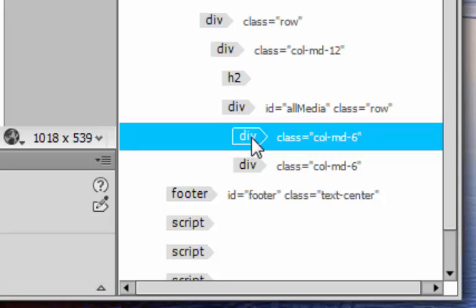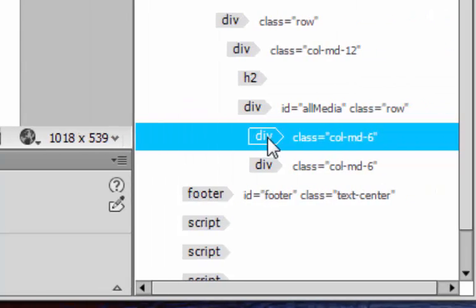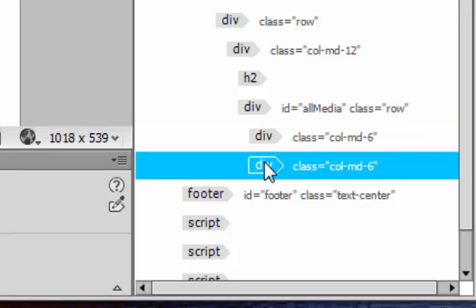I've clicked on it in my DOM panel, and when I click on it in my DOM panel, I can also see it's highlighted in live view. So it's a div, and the only thing that we can say about it now is that it is a member of the class column medium 6. And if we click on the div that's right after it, again, about the only thing we can say is that it's a member of column medium 6.